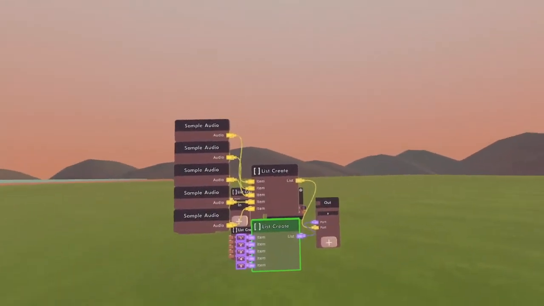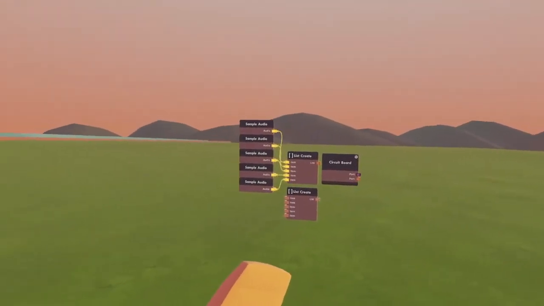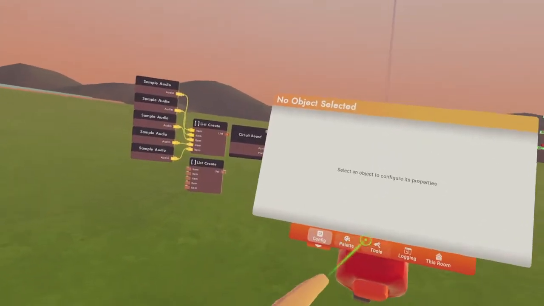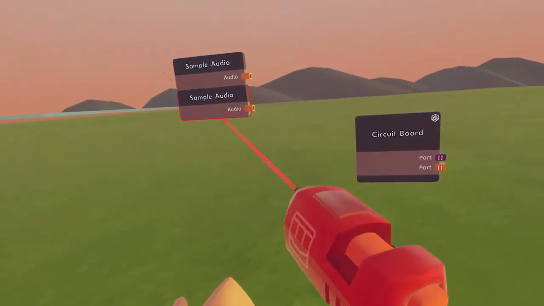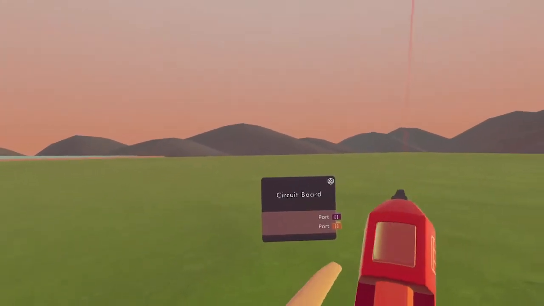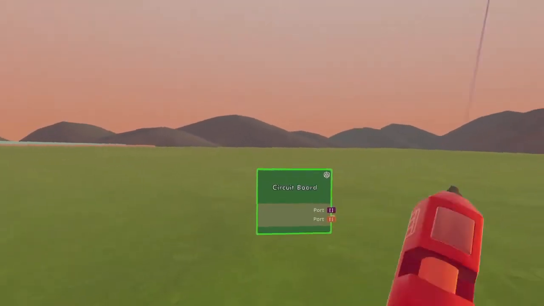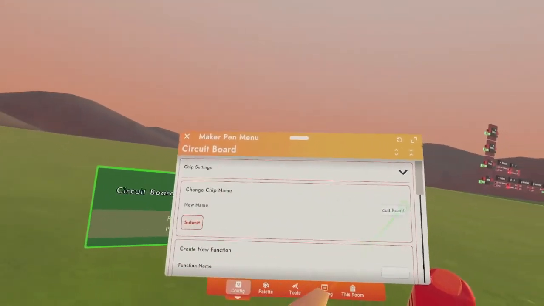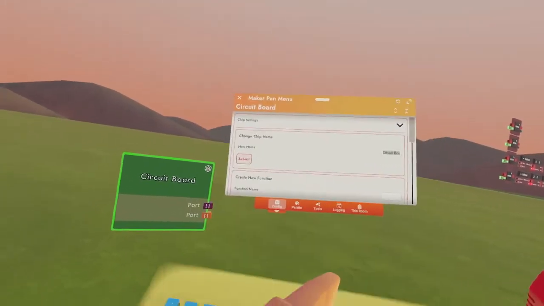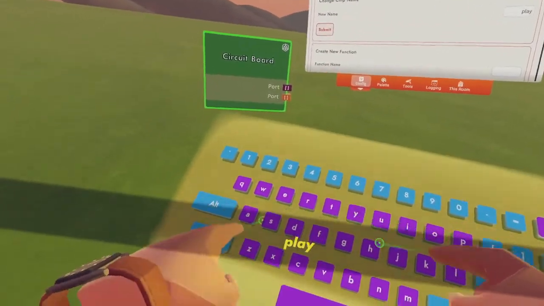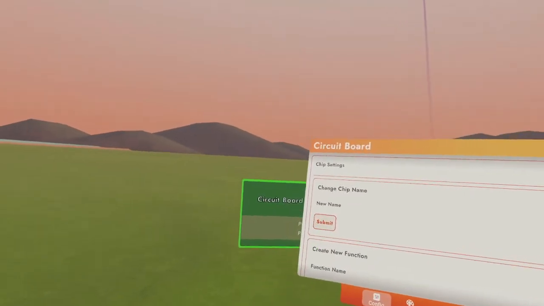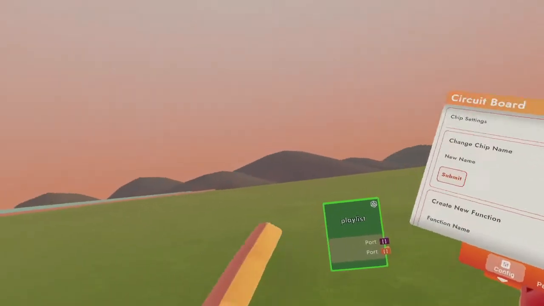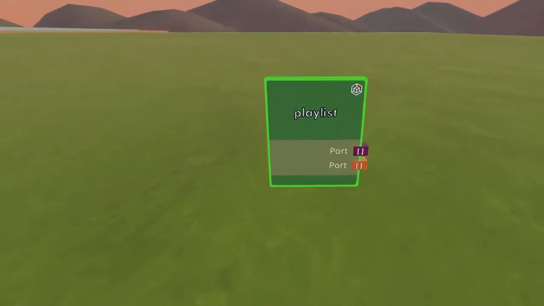Now, that's all we have to do for the playlist, so you can close out of that by dropping your maker pen. Use the delete tool, and delete everything outside of it except for the circuit board. Take your circuit board, use the configure tool, and feel free to change the name of the chip to playlist. And that'll be it for the playlist.